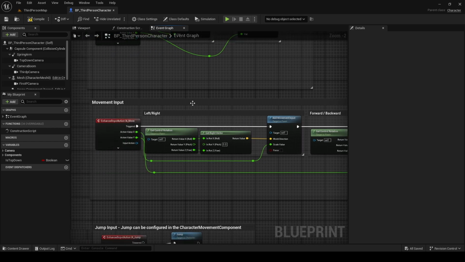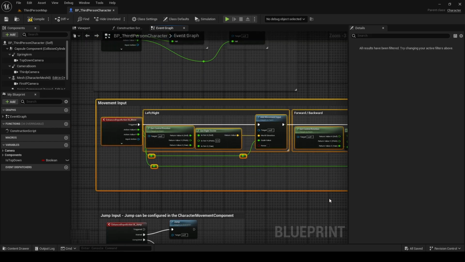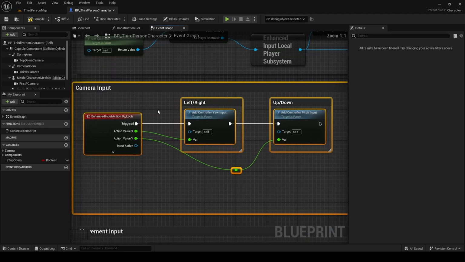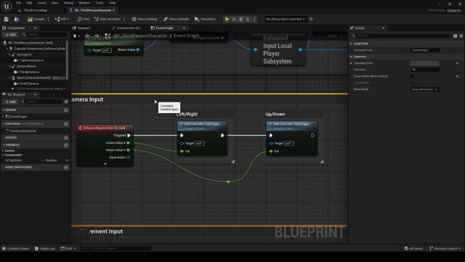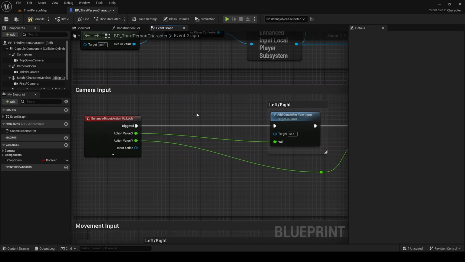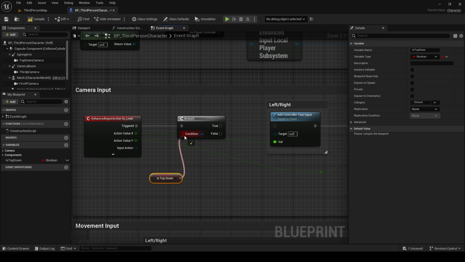Now we need to cancel the movement input of the camera. So this is the camera input. Let's make it here. Branch. You can press B and left click, you can get branch. So branch is top down. And we get to false.